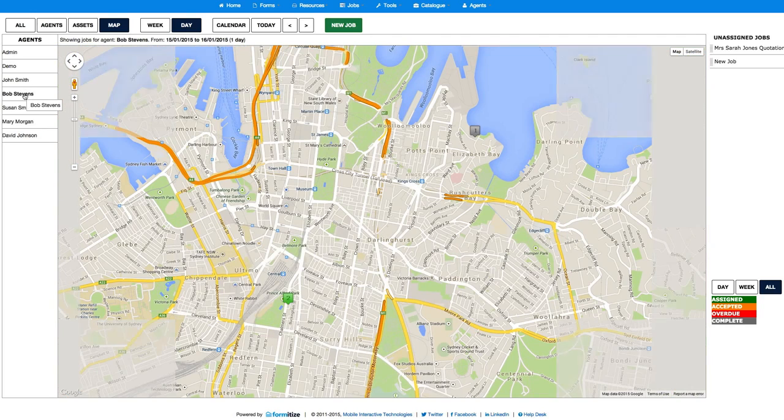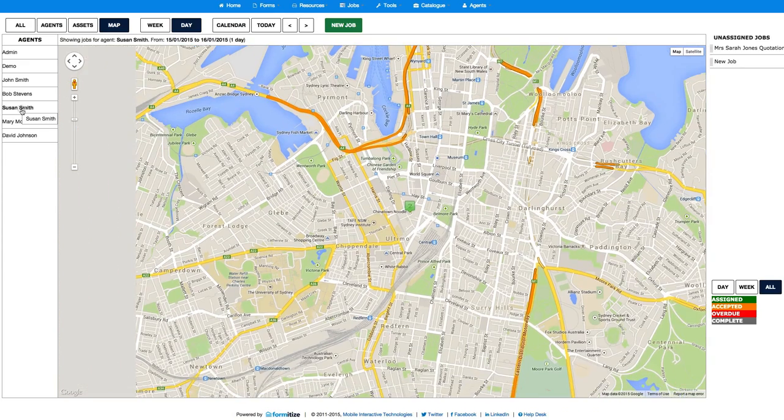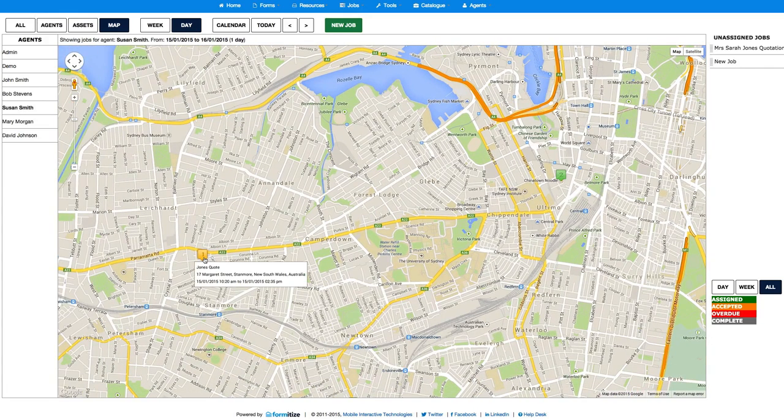You just click through the different agents to see their status. Job number 1 has been complete, it's gone grey, and job number 2 is here. For Susan Smith, yellow, which means it's been accepted, it hasn't been finished, and job number 2 has been assigned, ready and waiting. Okay, so that's the map view. So we've got agents, assets, map, and then all.